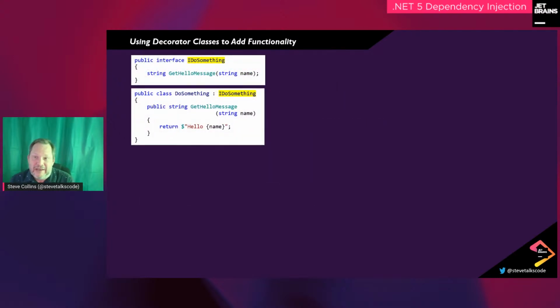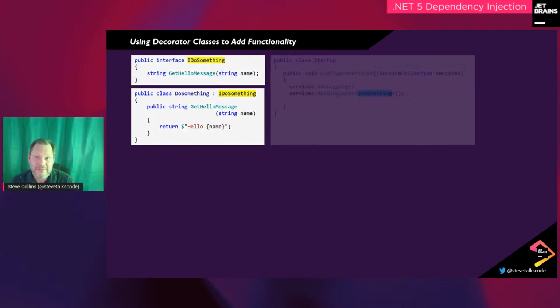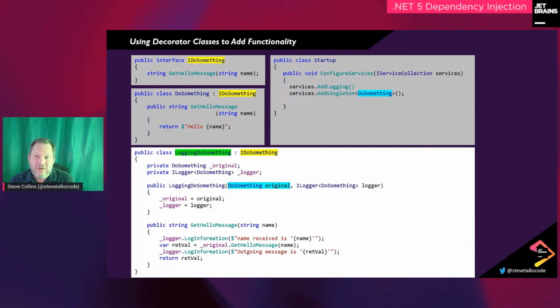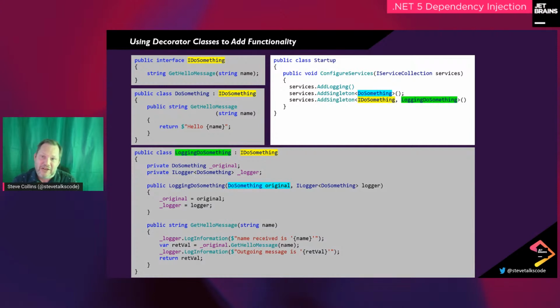In the example code here, we have a class called DoSomething that implements the IDoSomething interface. First, we register the class as a concrete type and not through its interface. We then have a decorating class called Logging_DoSomething that takes the registered original class and also requests an instance of ILogger. It then re-implements the GetHelloMessage method, this time with code that intercepts the input and output of DoSomething's version and writes these out to a log. We then go back and register the new Logging_DoSomething against the IDoSomething interface, which is then used by the consumers.